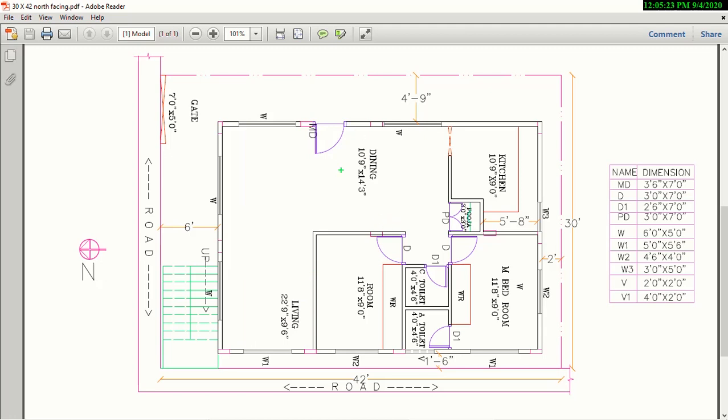Okay, this is dining area. This is dining area of 10 feet 9 inch by 14 feet 3 inch. This length is 10 feet 9 inch from here to here 14 feet 3 inch.